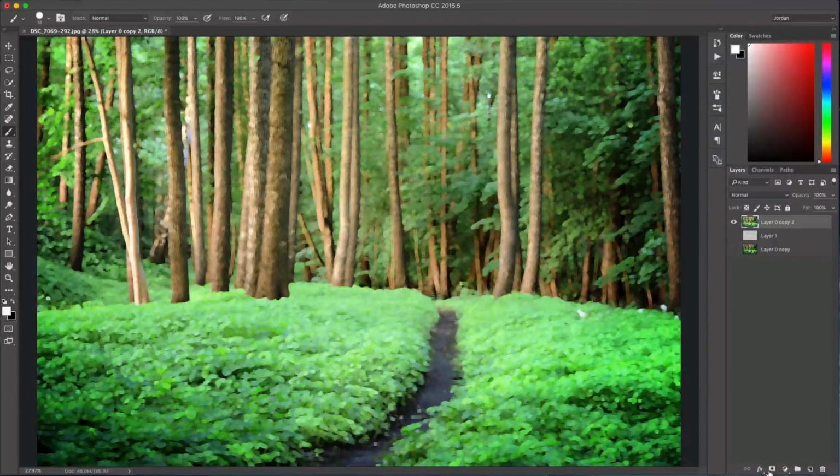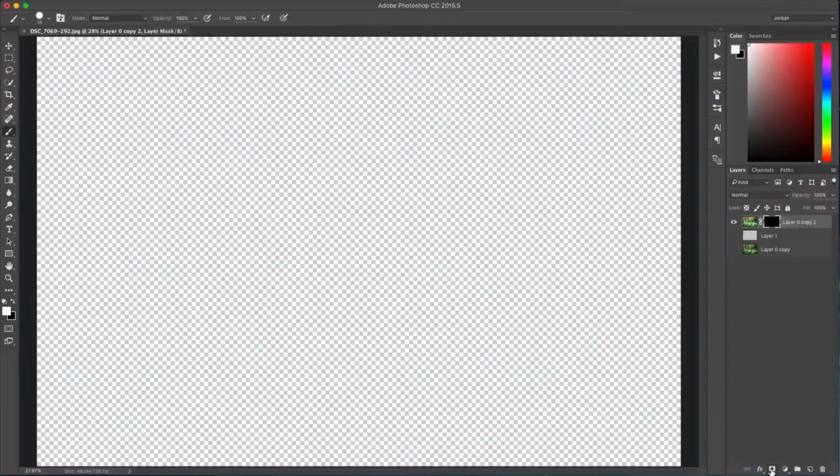So what we want to do is just click the layer mask button down here and hold Option or Alt on your keyboard. And what that does, when you click the layer mask button, it turns your layer mask into black and takes away the image. So what we're going to do is paint back the image instead of removing parts of the image. It's much easier that way.